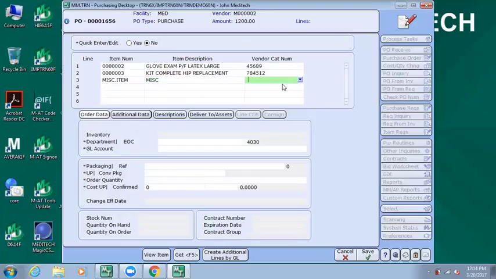If we have a vendor catalog number, we can define that here. Note that we don't have access to the inventory field, and this is because miscellaneous items can only be entered on department lines as they cannot be stocked in inventories. So I'll just quickly complete the remaining fields here as you've seen these all before, and then we'll hop over to the additional data tab.